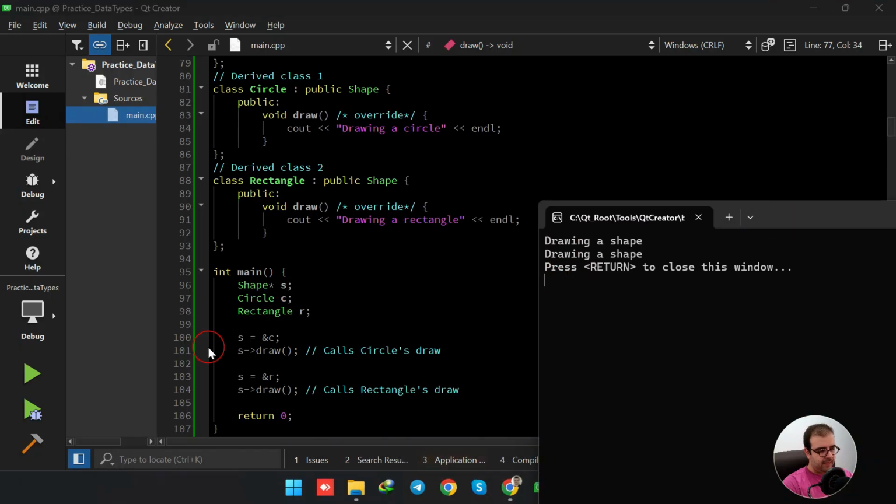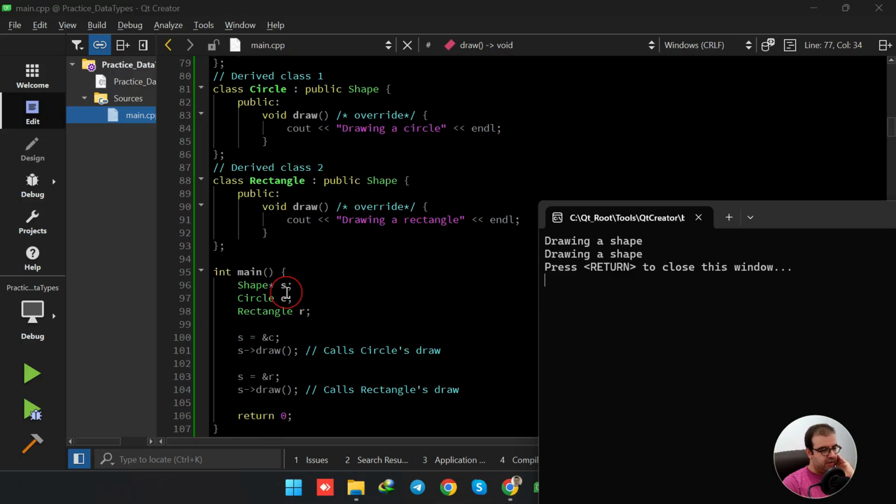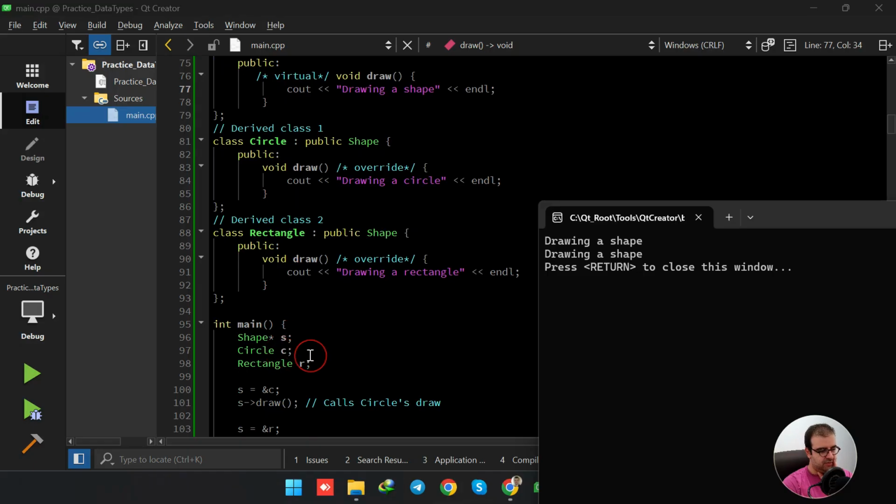We see that here we have the same code, everything is the same, but we commented the virtual keyword, so our function is not virtual anymore, and we commented the override keywords. So now I still have a pointer from the base class called s, and two objects from the first derived class and the second derived class. Then I'm assigning the address of the object of the circle class to the pointer of the base class.